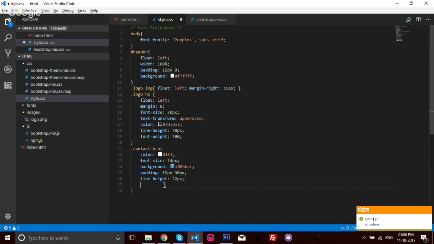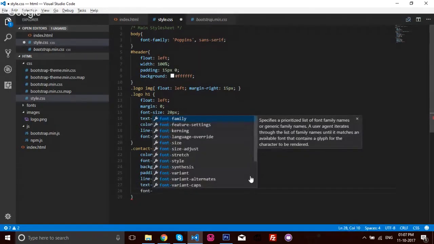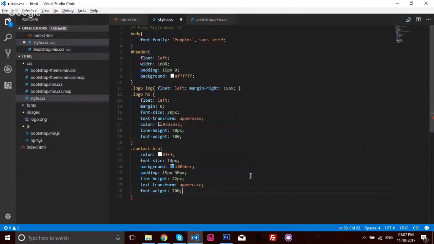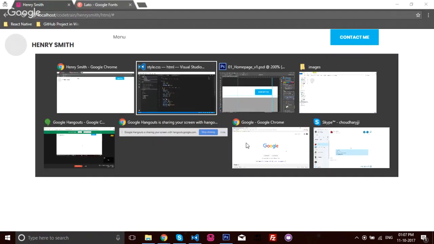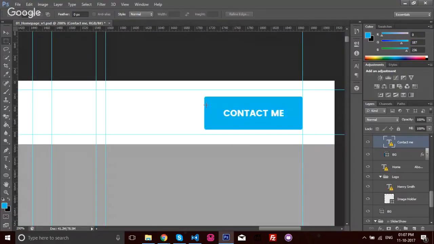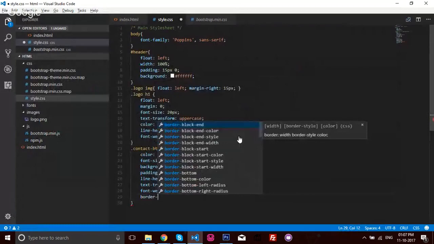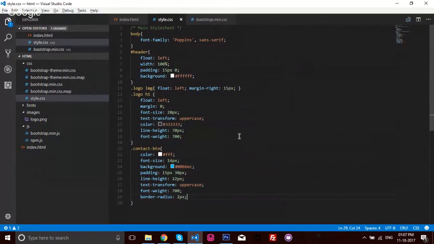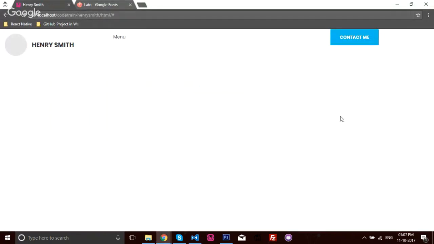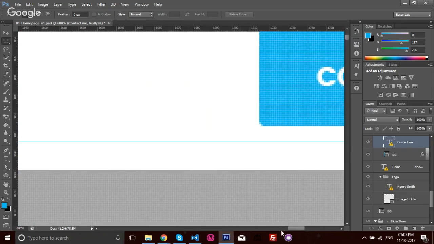Now, what we are going to do is, as you can see, the text will be in uppercase. So we are going to use the uppercase thing. Okay, and the font weight is also bolder. We're going to use 700 right now. Contact me. Okay, so this is the contact me. And also you can see there is a border radius. Okay, border radius will be of 2 pixel. Refresh, you'll see 2 pixel border radius, but let me calculate.